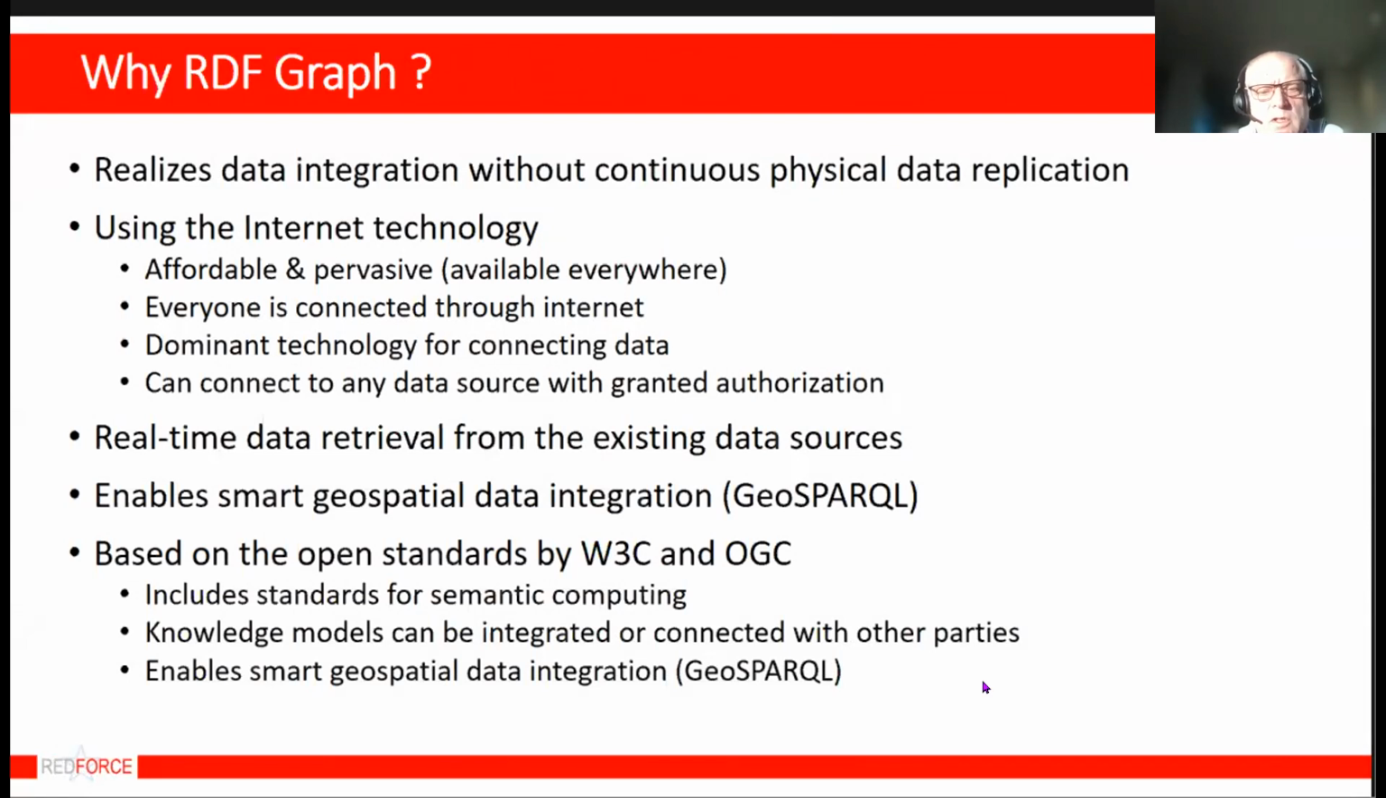We also wanted to create maps with smart geospatial data. I will come to that part later. And what also was important, that everything was based on open standards like W3C and the OGC standards.